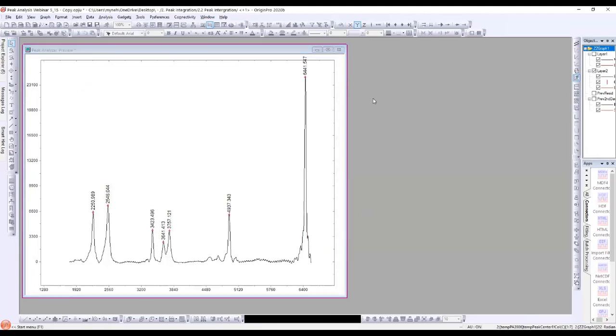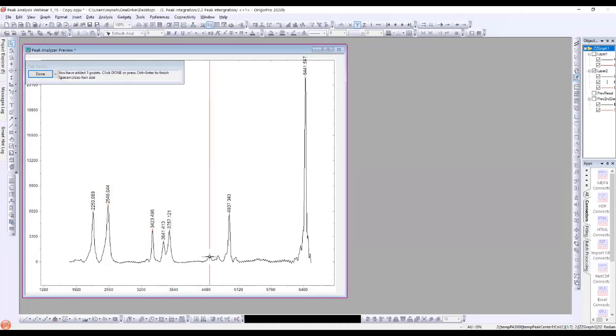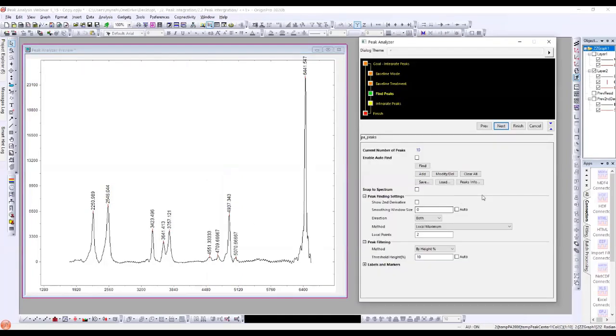Click down to go back to this panel. And if you want to add these small peaks, you can also click the add button and simply double click on the graph to add peaks. Okay, so we are good now. And then let's go to the next page.